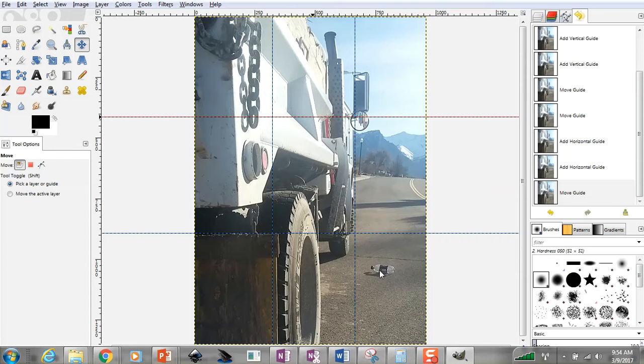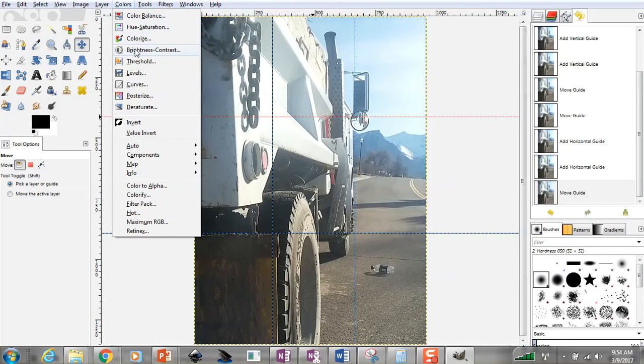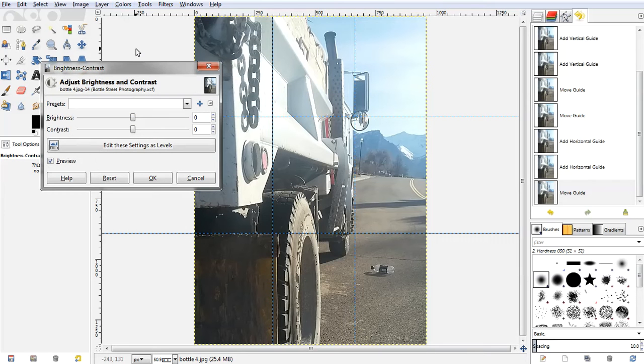Now, I'm not seeing my bottle very well. It's not popping out. And so let's go ahead and go to the colors. We'll look at the brightness and contrast of it, and let's see if we can make it pop a little bit. So I'm gonna go ahead and just adjust the contrast. Already, boom, I can see the shadow of the bottle a lot better now.